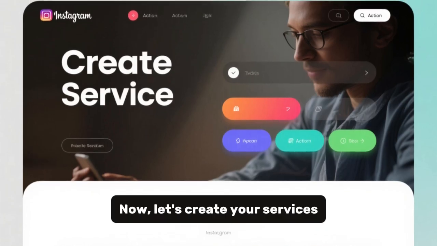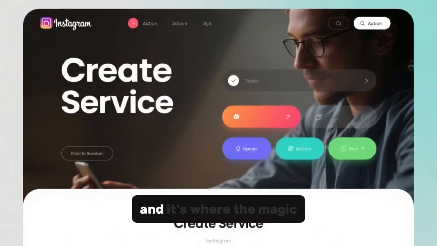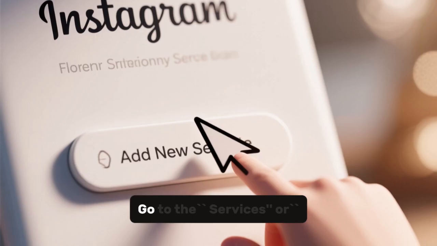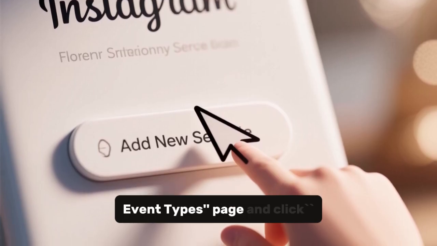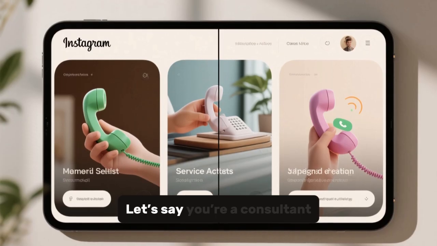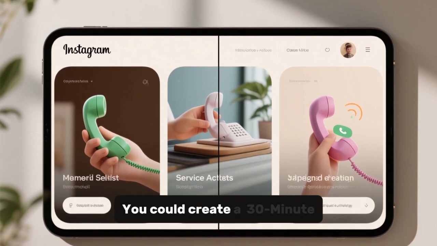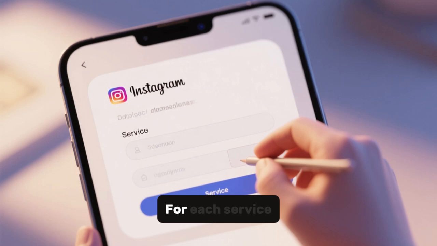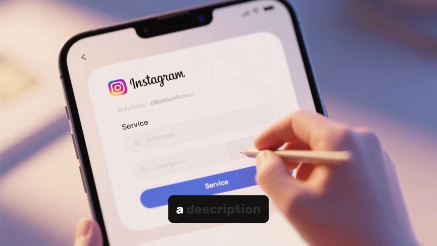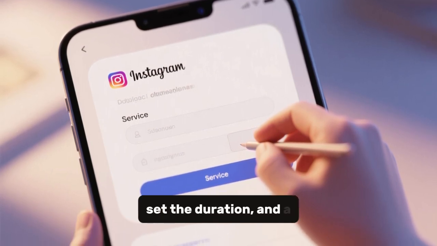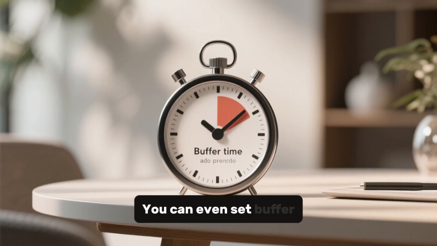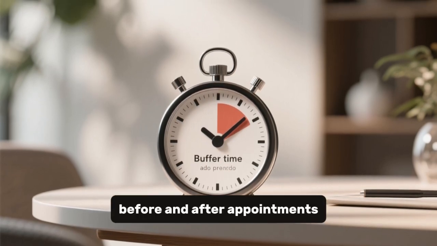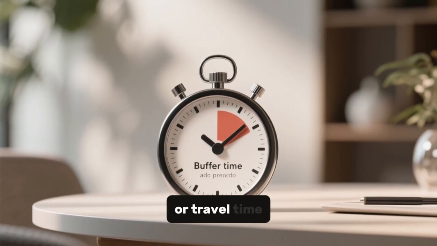Now, let's create your services. This is step 5 and it's where the magic starts. Go to the Services or Event Types page and click Add New Service. Let's say you're a consultant. You could create a 30-minute discovery call and a 60-minute strategy session for each service. You'll give it a name, a description, set the duration, and a price. You can even set buffer times before and after appointments to give yourself a break or travel time.